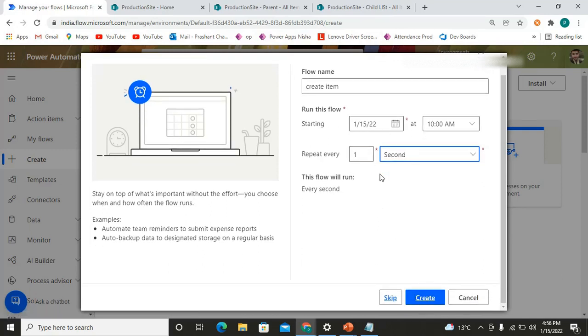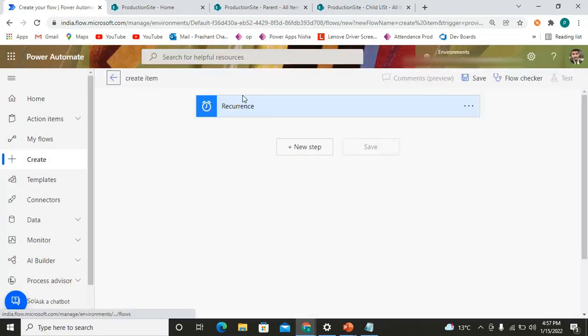Don't try it at your side, because if your flow is too big and it is triggering every second, it would be a very hectic situation for you. I'm doing this because I will simply turn it off once my demo is over. Okay, so I'm creating the flow. This is the Recurrence connector. This is the trigger point that we get when we design the schedule type of flows.